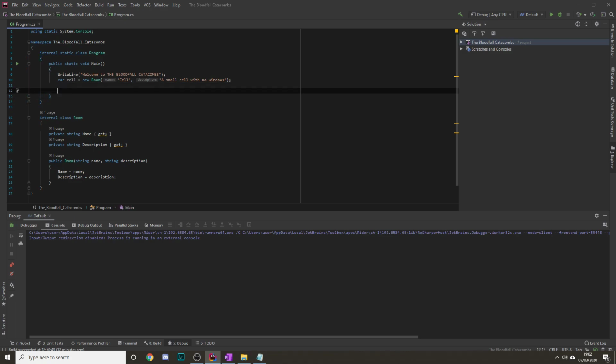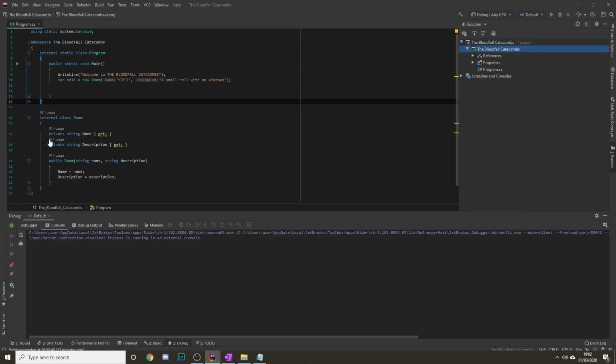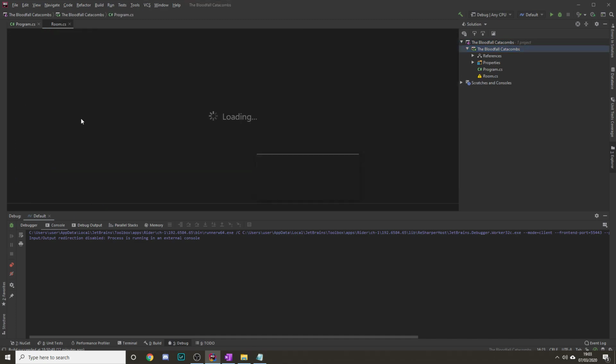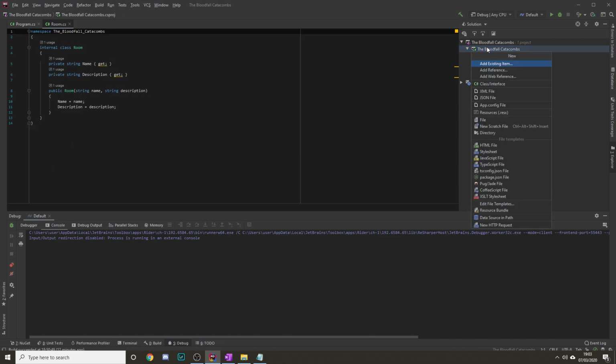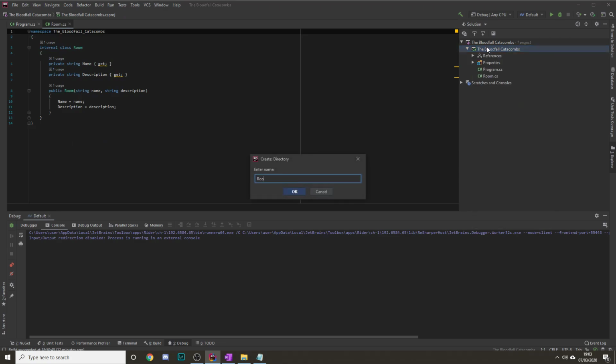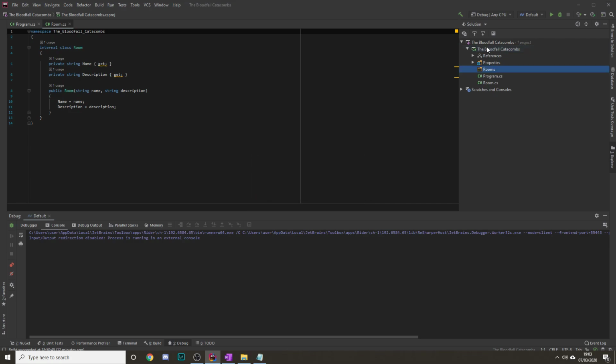But we're not displaying anything at the moment, so okay. Let's put this room class in its own file. And we'll make a folder for dealing with room type stuff. We'll put that in that folder and we'll update the namespace. There we go.